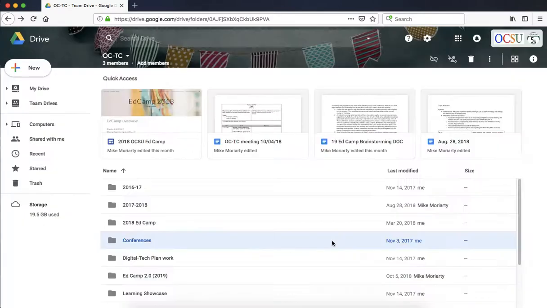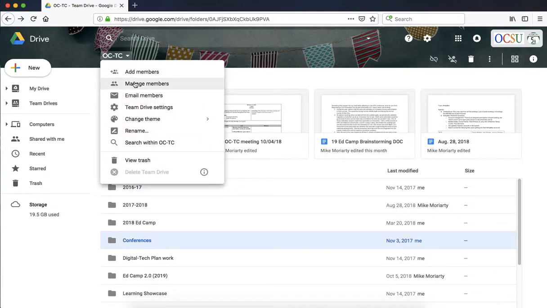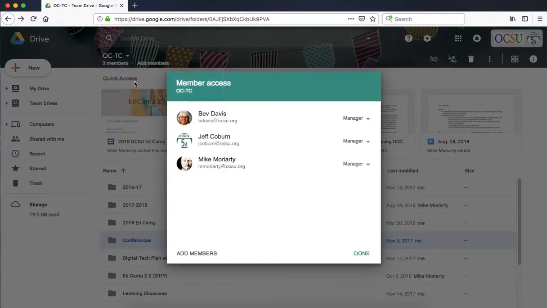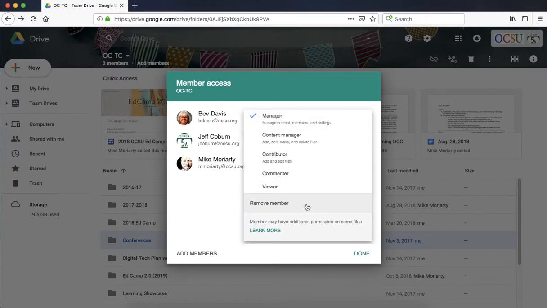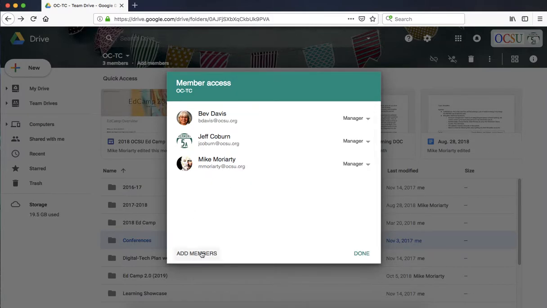It's the same screen. There's an option to manage members. What manage members lets you do is change what their permission would be, or you could add members there as well if you wanted to.